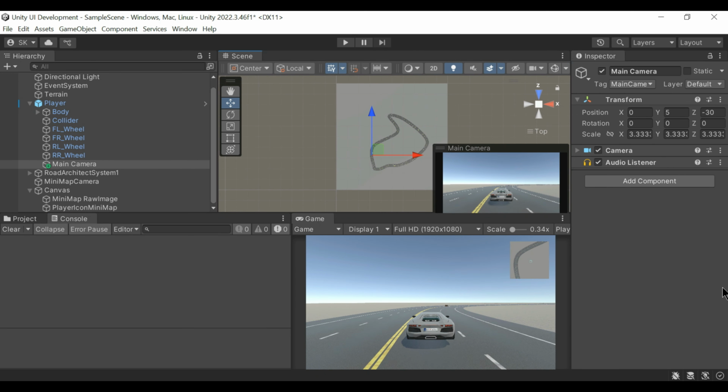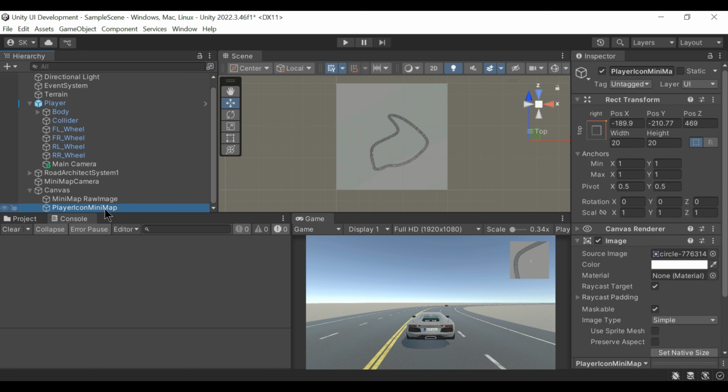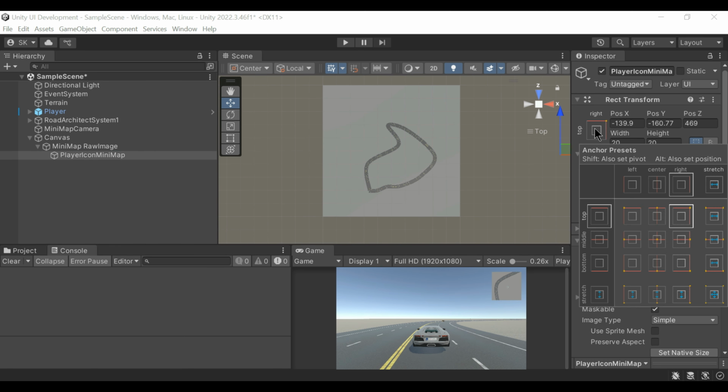Next, align the player icon to the center of the minimap. This can be done by making it a child of the raw image and aligning its rect transform to the center position.